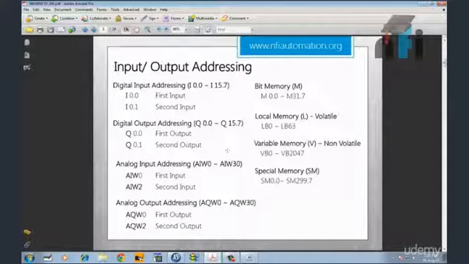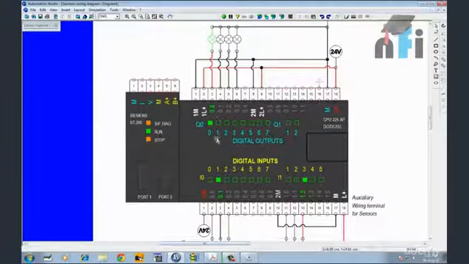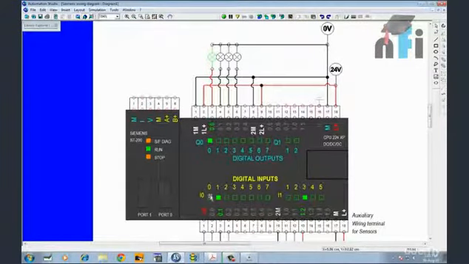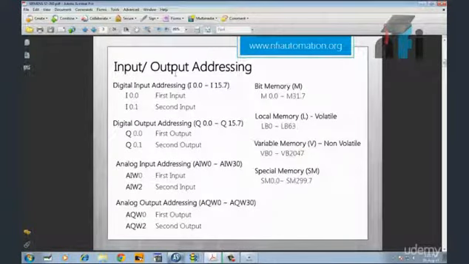Alright. Now input output addressing. As you might have seen on the PLC, it is written 0.0, 0.1. Let's see how this is linked to the addressing. In the input output addressing, the digital input addressing starts with I0.0 and goes up to I15.7. So the first input is I0.0 if you're going to take it in the PLC. We will understand this more in the programming lessons. The second input will be I0.1, the third will be I0.2, and so on.